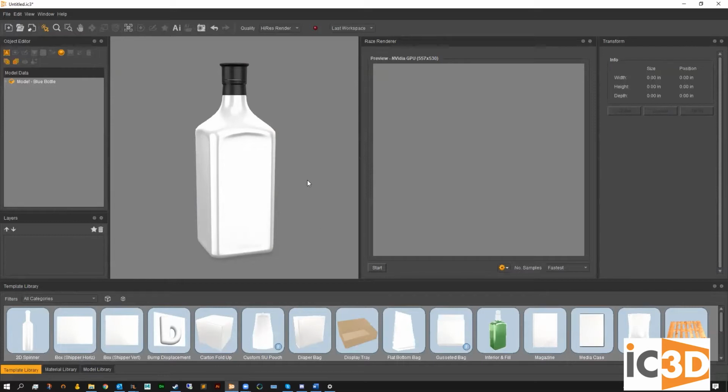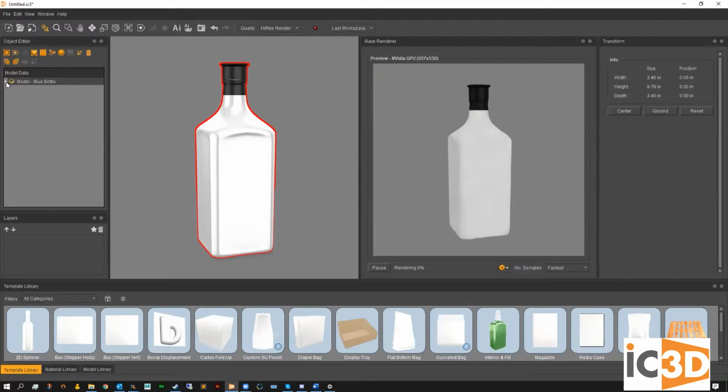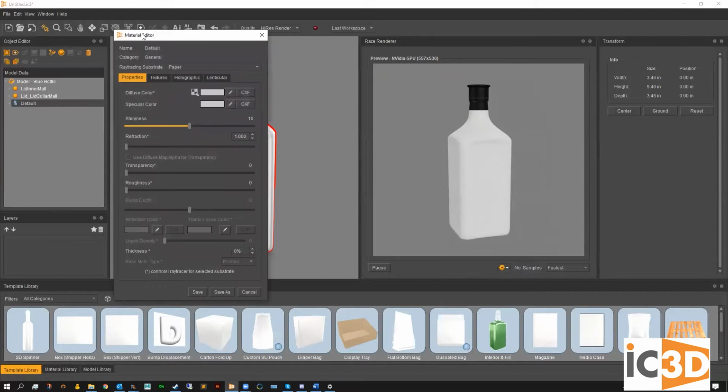The first thing we'll want to do is start up our RAS renderer so we get a view of both sides, the OpenGL and our ray tracing. Once this generates our first image, we're going to go ahead and select our model, and we're going to go into our model data inside the object editor, and we're going to double-click on the default material.